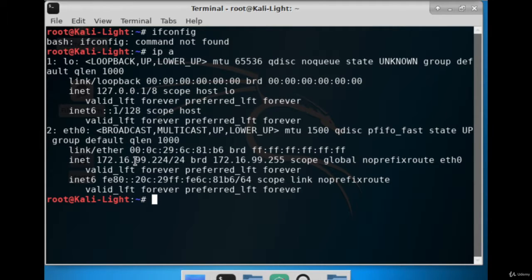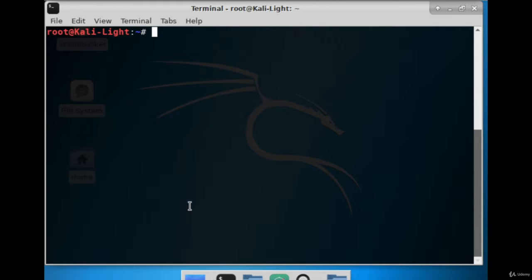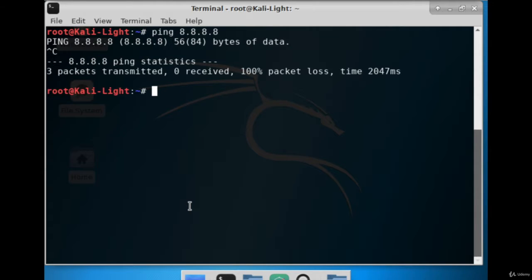And here's the result. When you look at the eth0 interface, we see that the IP address is 172.16.99.224, just as expected. So let's ping a remote system, for example, Google DNS 8.8.8.8, to check the internet connection. No packets received, 100% packet loss. Houston, we have a problem.